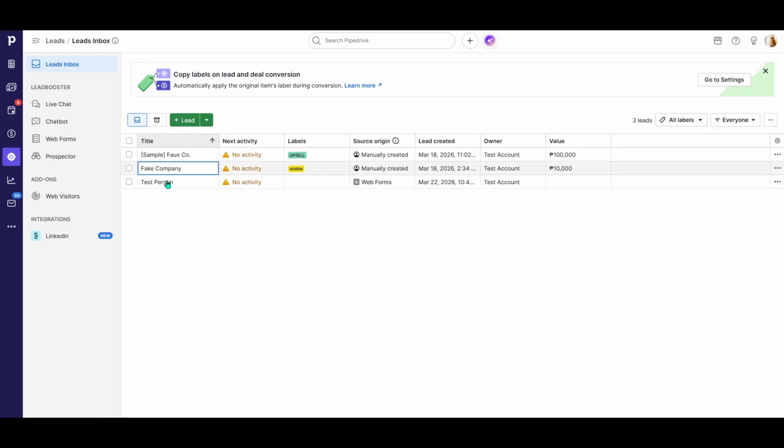First, head to the left sidebar and click Leads. From there, choose Leads Inbox. This is your central place for capturing and reviewing incoming opportunities before they turn into active deals. Keeping this area organized with labels helps you prioritize at a glance.